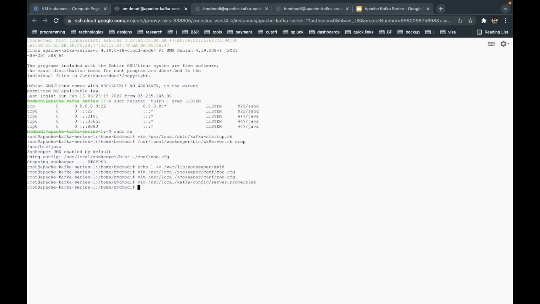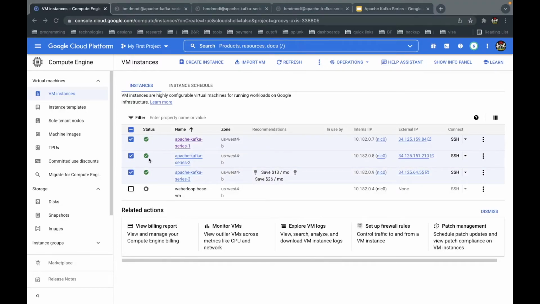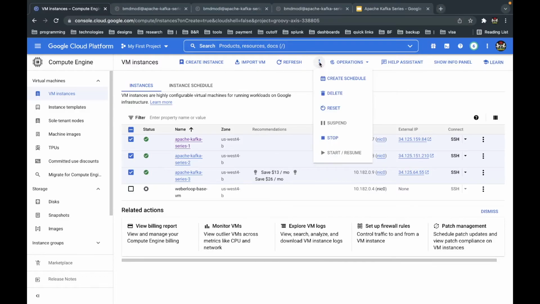So now all our hosts or machines are ready for both the Zookeeper Ensemble configuration and the Kafka cluster configuration. So we will now start all the nodes. Okay, sorry, we will restart all the nodes. So we have selected the 3 nodes that we want to restart. We come to this menu, then there is a stop button here. We click on the stop.